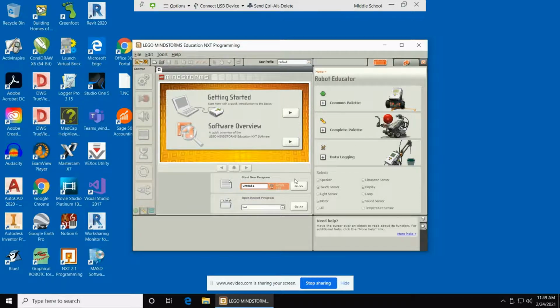We need to make sure that this is saved in your MS Tech Ed drives. The first thing you're going to do, you're going to call this your name, and whatever you want to call the program. In this case, we'll call it Square, but a couple different challenges. Just name it appropriately. Click Go.